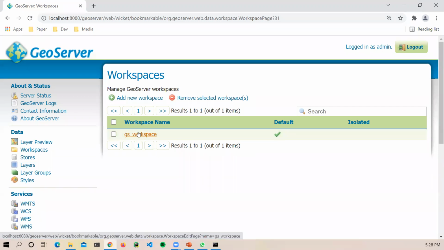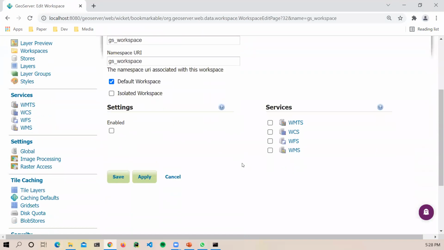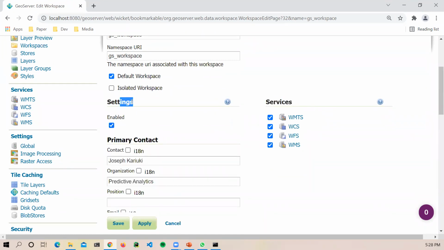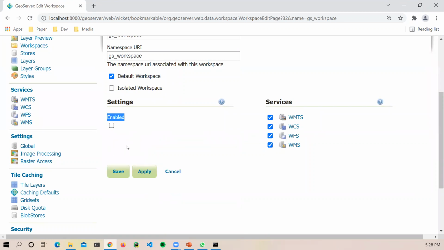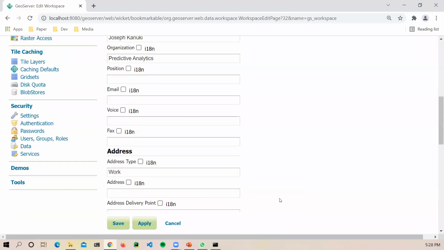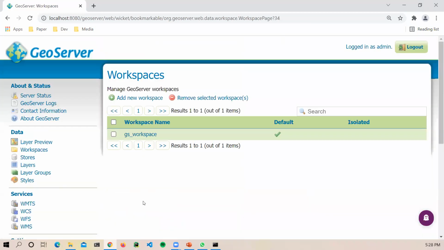The first step is you click on this workspace that you have created, and you'll notice that under the services we do not have any check boxes. These boxes are empty. So ensure that you check all of them for the services, the OGC web services. Then you can also enable settings. Ensure that under settings, this enable is checked. It is like this by default. When you check this checkbox, you'll notice that it displays some information here. Then you click on save. After you have saved, that's it. We have our workspace ready.